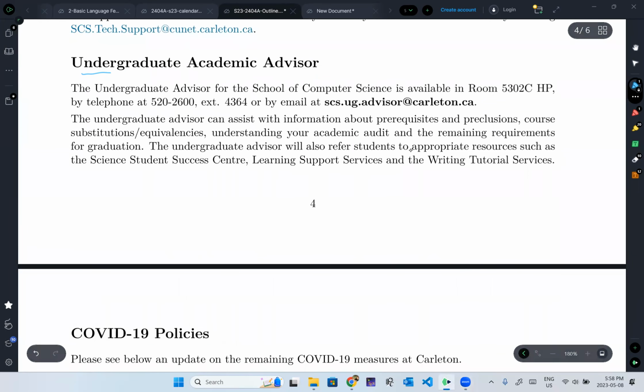The undergraduate academic advisor. These people are great. If you're not sure what course to take, or how to graduate on time, all of these things, these are wonderful people. They're there to help.